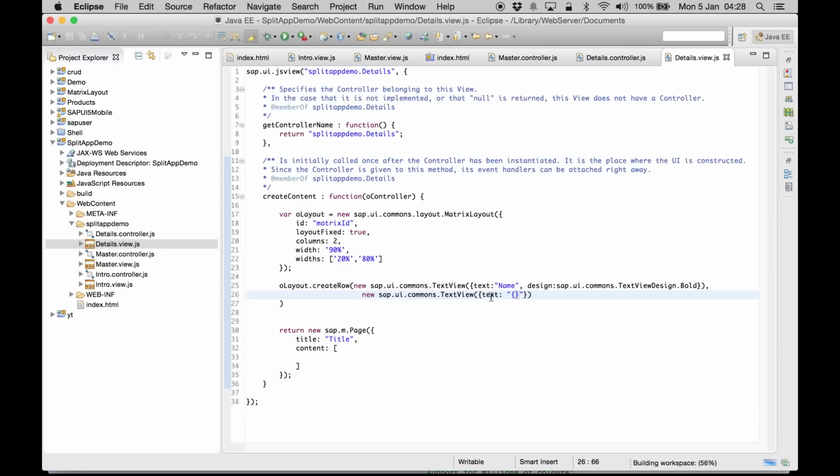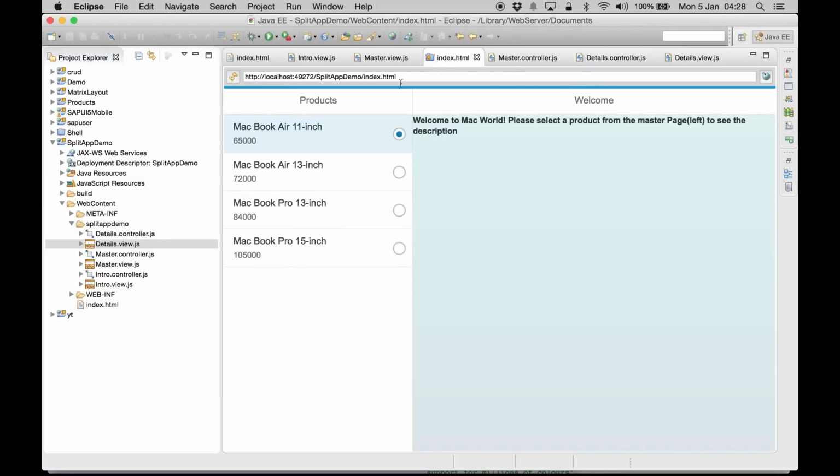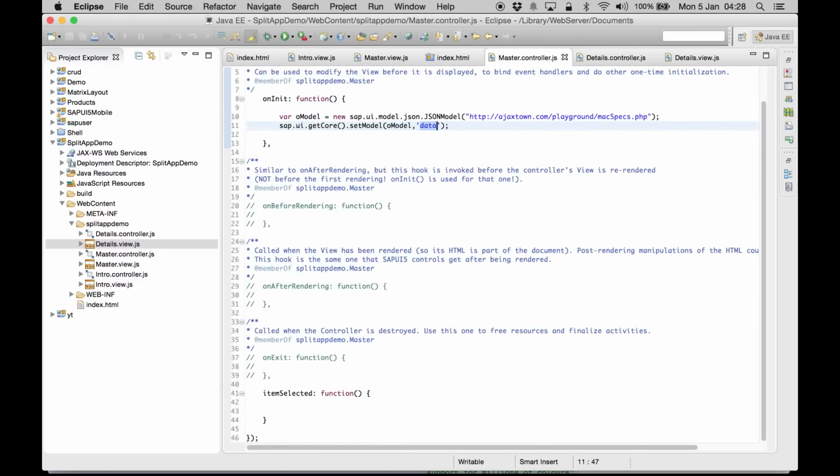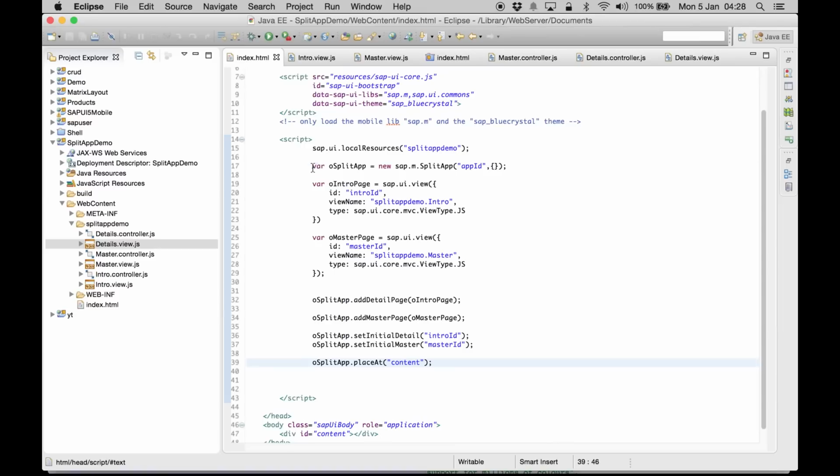So let's keep this particular part incomplete, and let's go ahead and write the function for what's going to happen when we select one of the products. To do that, we are going to write it inside our master controller, which is itemSelected. And when the item is selected, first we will get the instance of our app. So we write var app is equal to sap.ui.getCore().byId, and we are going to write the app ID. So what we are doing over here is trying to get the instance of our SplitApp.